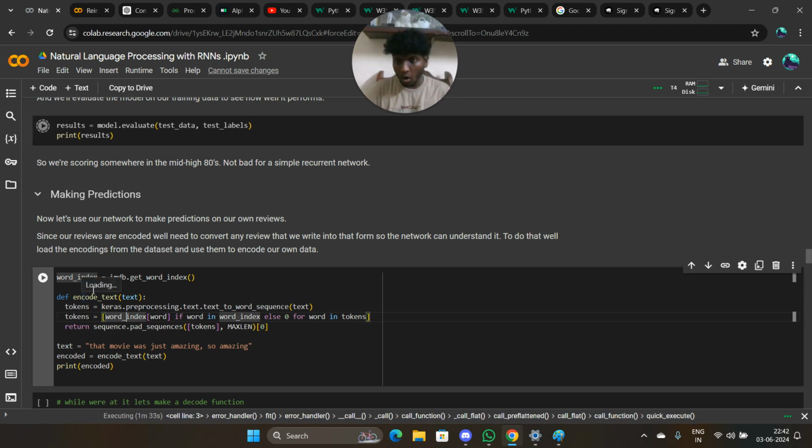Now, always during NLP, you have to encode and decode. That's how it works. You have to encode into something which will be used to do the functions, and then it will be decoded back, which will be understood by us, right? With that in mind, we're going to encode the input text. Here, the input text is "movie was just amazing, so amazing." So we want to encode it.